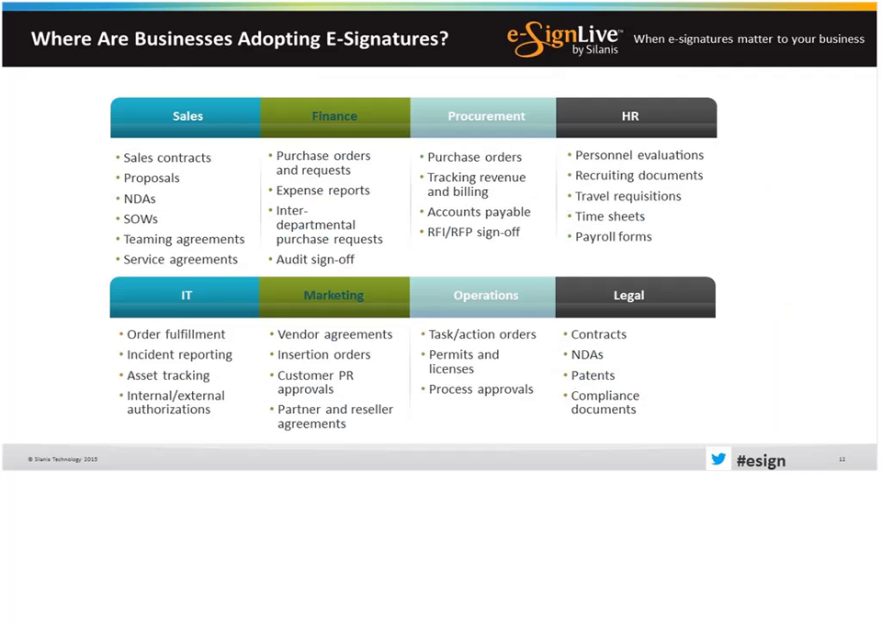E-signatures are being used by multiple lines of businesses and departments, and as I alluded to a little bit earlier, they can be used for both internal and external business processes. We've worked with organizations that adopt e-signatures for multiple different areas within the organization. So I've listed a few of these use cases and businesses that are adopting e-signatures within the organization. The possibilities here are really infinite, and there's a massive amount of efficiencies to be gained.